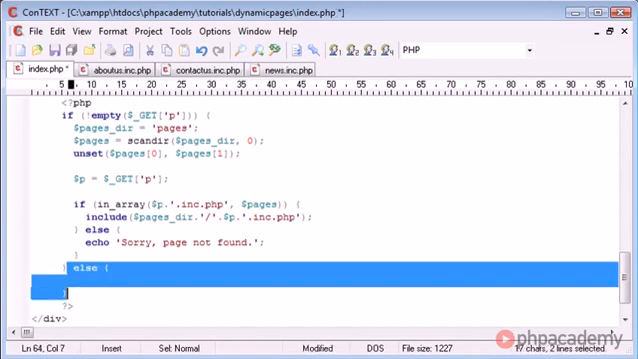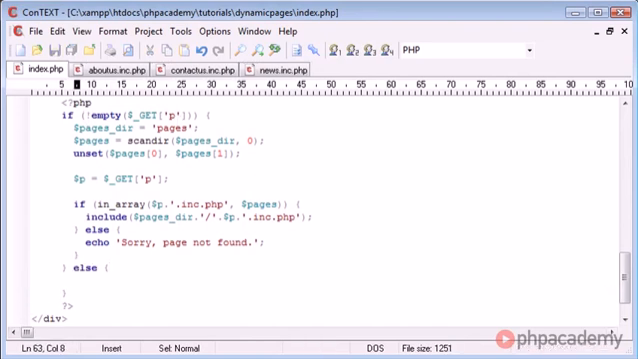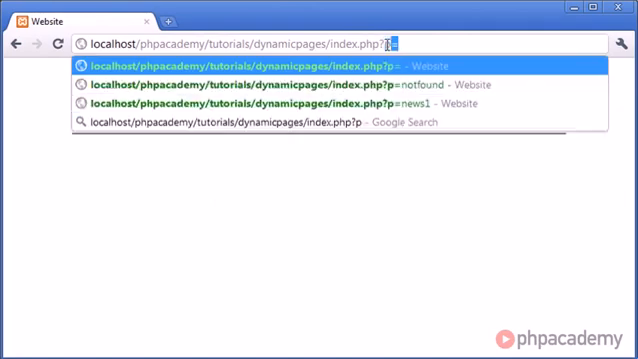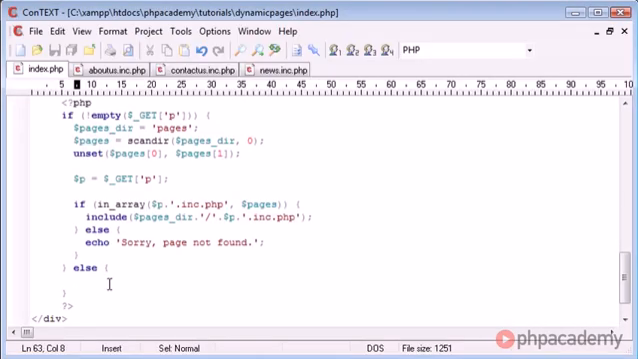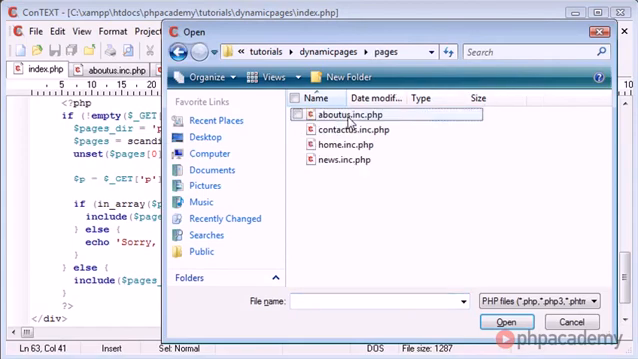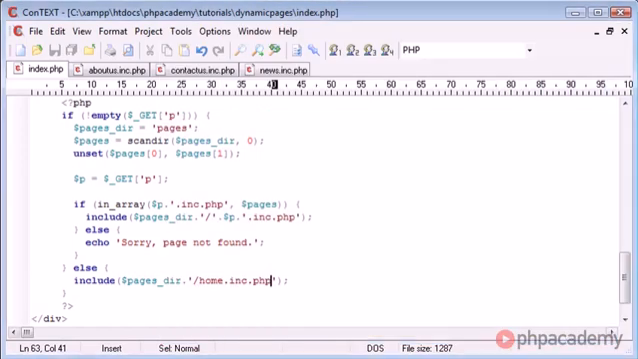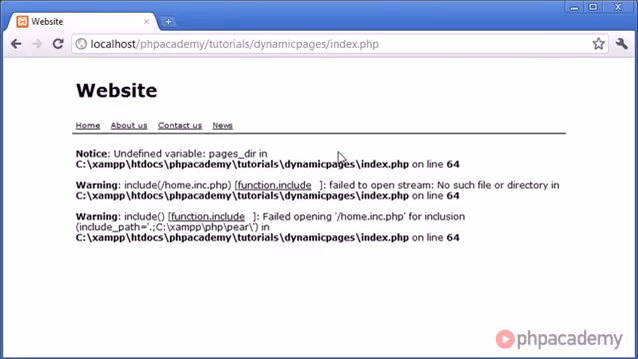I'm creating an else block off of the end of if not empty. This essentially means that we haven't provided p equals something. It's basically empty. So it is empty, so we need to include pages dir dot /home.inc.php, and that's this home.inc.php here. So let's go back to our page and refresh.